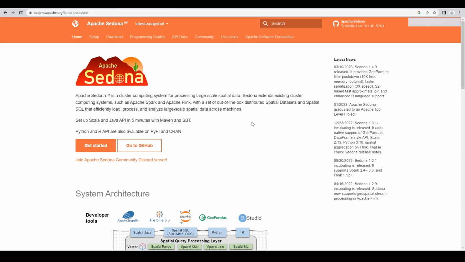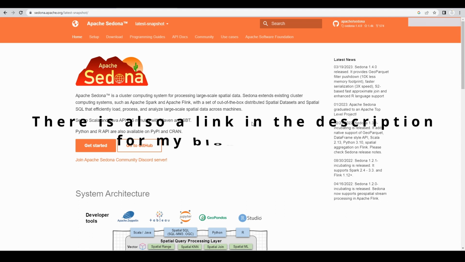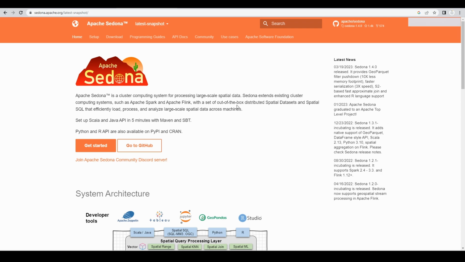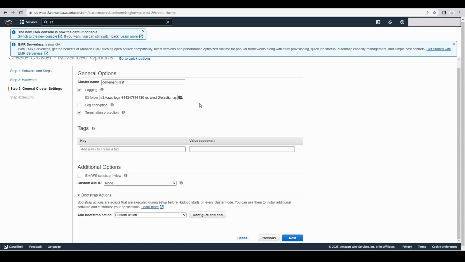If you are interested in how to use Apache Sedona, please again do let me know. I can make a separate video on how to use this with your data frame and what kind of queries you can write in order to make those kinds of enhancements and enrichments in your data. But yeah, for this example again, I want to install some dependencies related to Sedona.